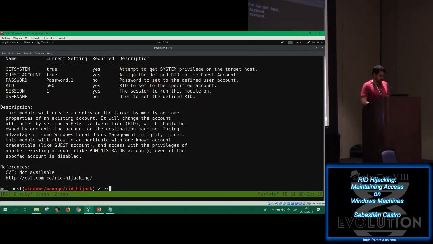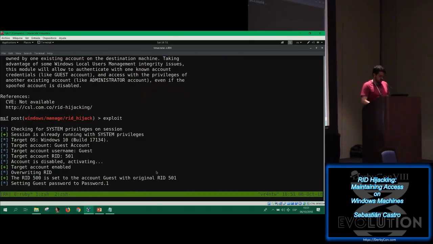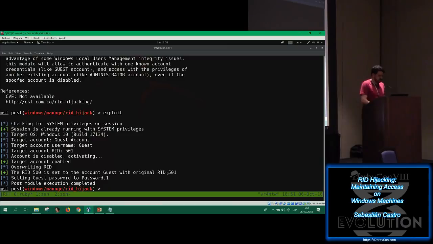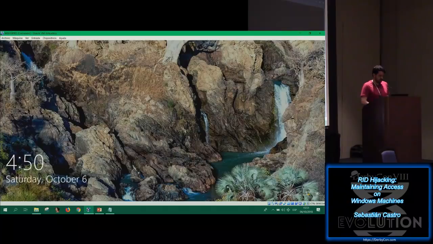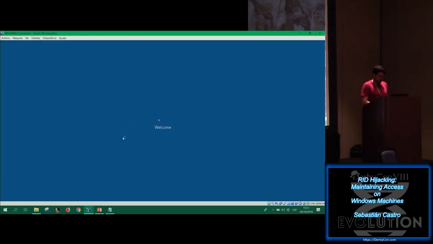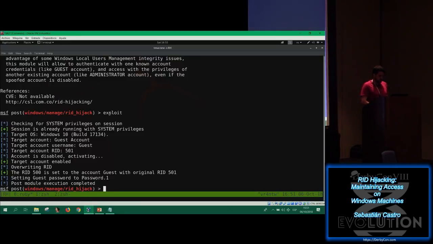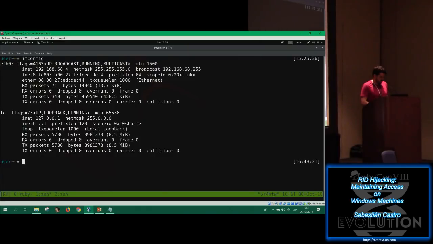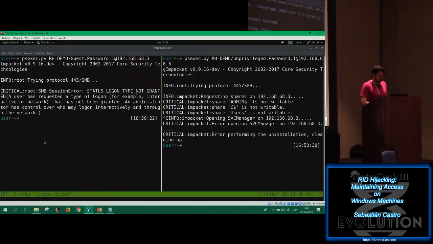So if we run the exploit, we can see here that we have modified the guest account default RID, which is 501, to 500. So if we try to authenticate again with the guest account interactively, let's see. Okay, by now it's possible. But let's see what happens if we try to do that with the PSExec version of the packet.